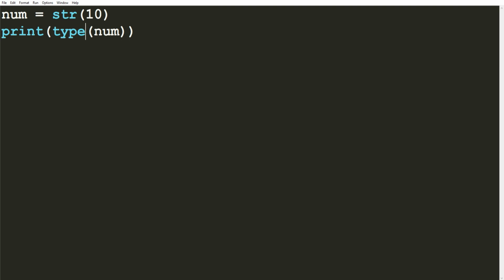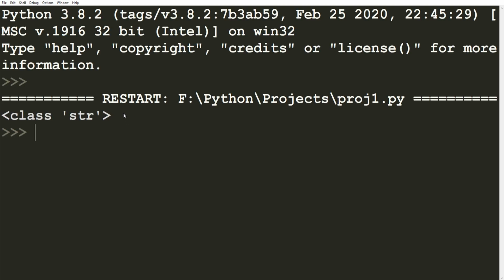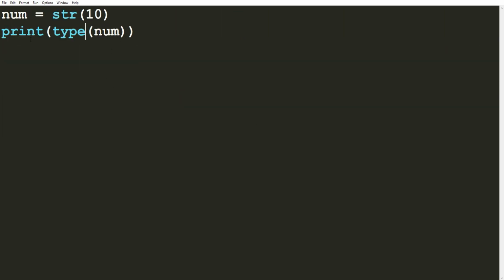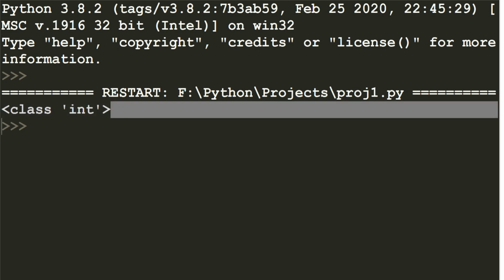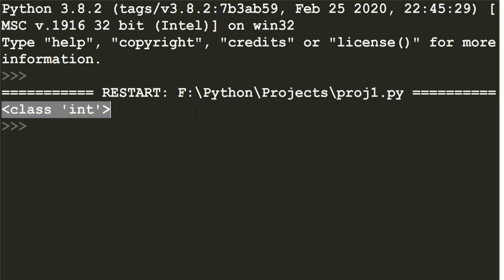So let me quickly run this program, and you should see this class str, which means the variable num is of this data type right here, which is string. So as you can see, this function right here converted an integer to string. And let me also remove this function and run the code, and let's see what gets printed. So you should see this int right here. So 10 was int before, and when you enclose it within str, it has turned into a string. So that is how you convert the data type of data explicitly using the built-in functions in Python.